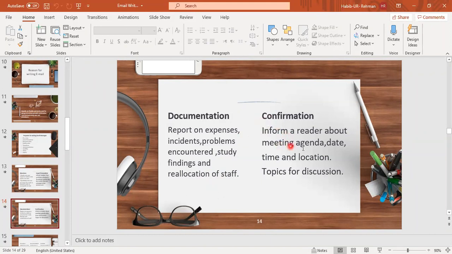Confirmation. For example, there's a meeting going to be held, and you confirm the date, time and location of that meeting, where the meeting is going to be held, and what will be the topic for discussion. You inform your audience, and then they confirm through email that okay, we have got your email and we'll be there. We have received the information, so we will be there, whatever time and location you have sent them. So they basically confirm whether they are going to participate in your meeting or not.